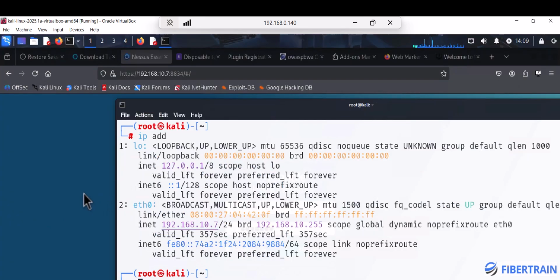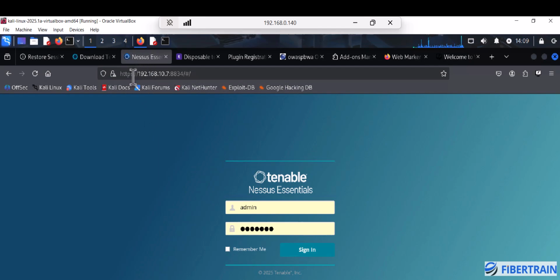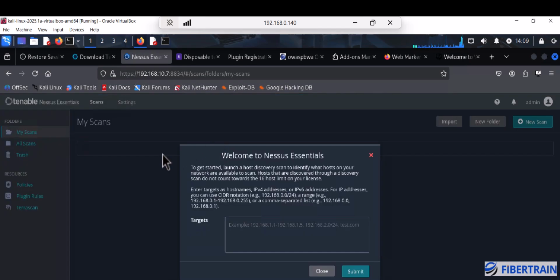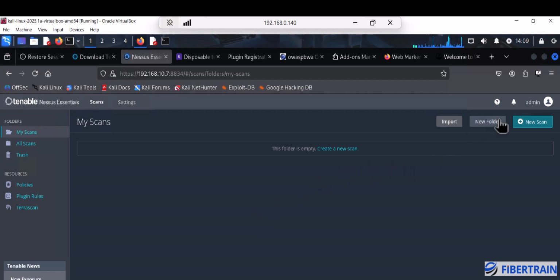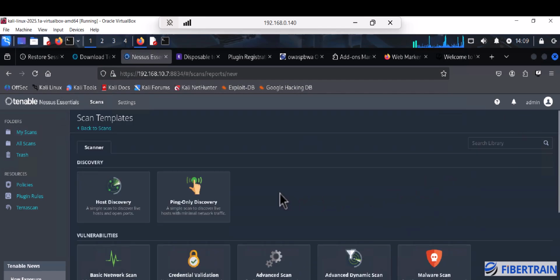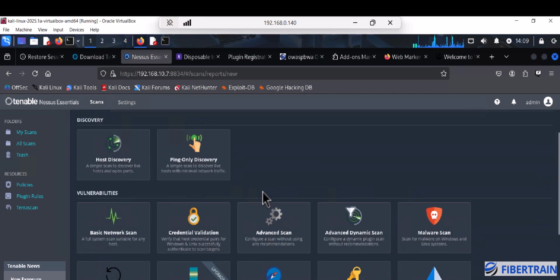And here, we're going to go to a browser and use HTTPS, then put in the machine IP, and it's going to take you to the Nessus login page. Click on login, and once the plugins are done downloading, it's going to display this way, right? So let's click on close, and we can now go to new scan, and you can see a whole lot of options we've got here. We can perform host discovery, but what I want us to do now is a basic network scan.